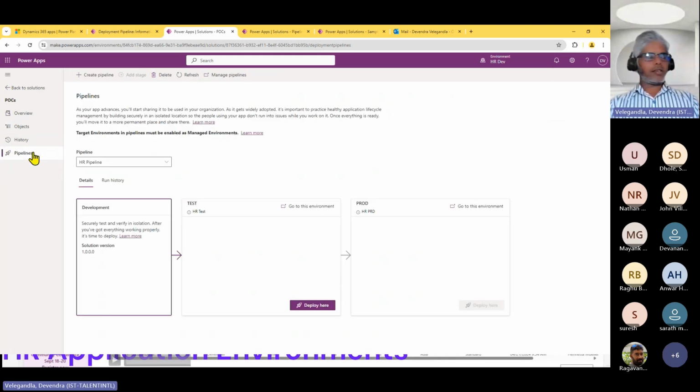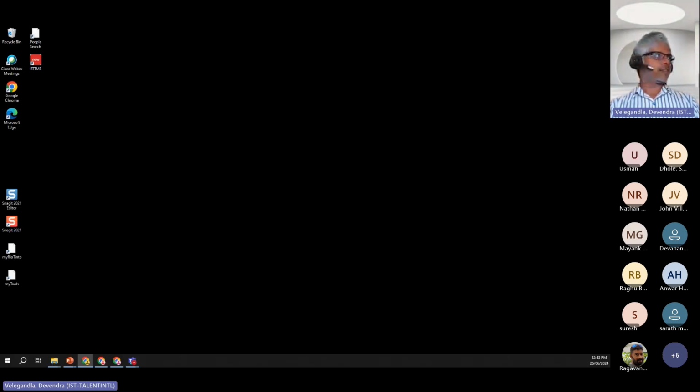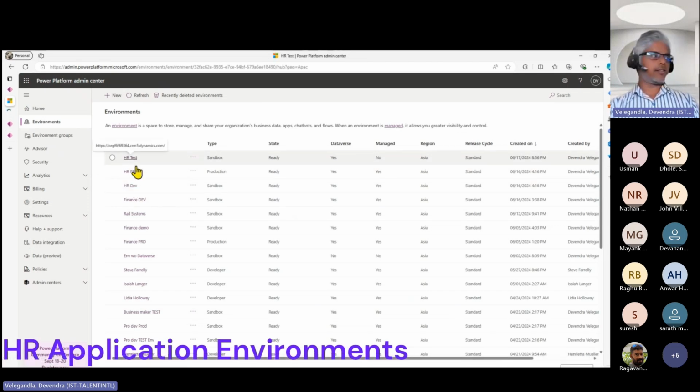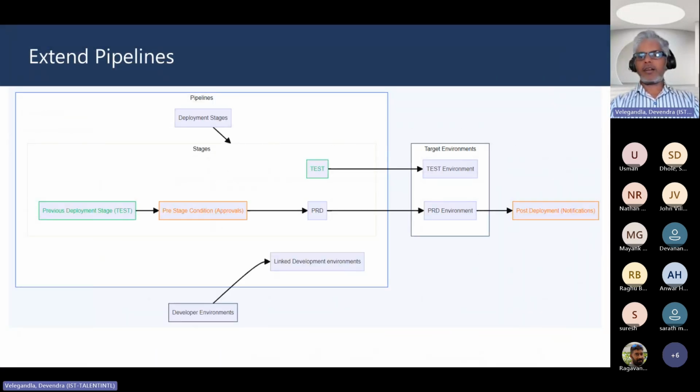So the other thing, once you've got the pipelines and everything set up, the next step is that there are a few more options. There are quite a lot of use cases where you want to extend the pipelines. You have business users developing solutions in dev, but you don't want to give them access to prod, right? So you can delegate the deployment to someone else so that they can approve the deployment. That way, the makers don't need to have access to prod.